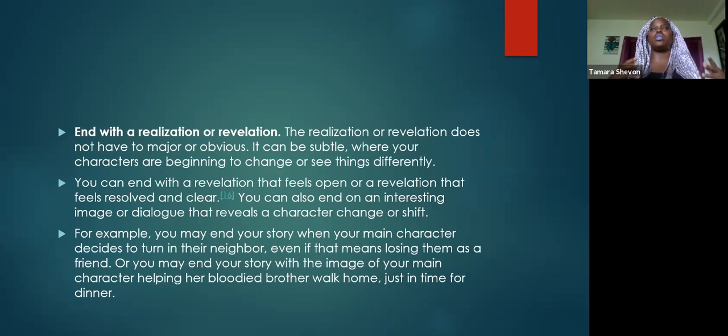So what a lot of people think is that the revelation has to be some big ending that's so crazy and everybody is like, oh my gosh, now I get it. Sometimes it can just be like, now they're working on themselves, now they're changing, now they're trying. It's not to be a big end-all-be-all crazy production, okay? You can end on a revelation that feels open or a revelation that feels resolved and clear. You can also end on an interesting image or dialogue that reveals a character change or shift.